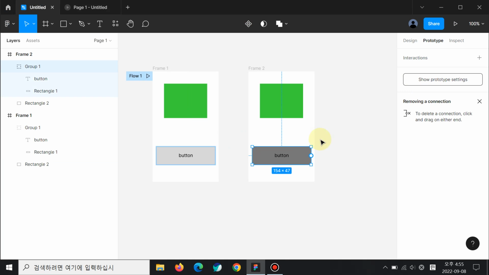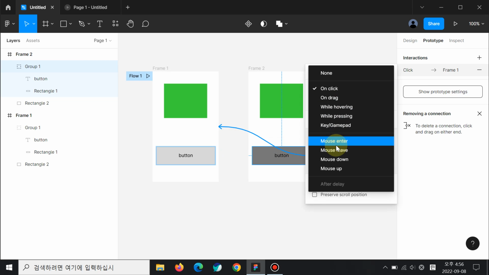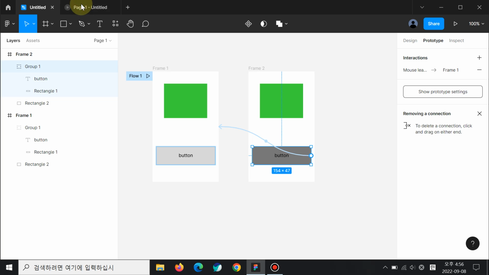Click this, mouse leave, frame 1 instant, and let's see.